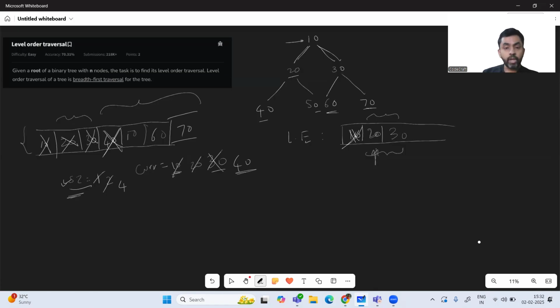Current holds 40, and we are going to add it into our level elements list. We are going to check for left and right child. Does 40 have a left and right child? No, it does not, so we are not going to add anything. We'll pop out the next element. This for loop will run till 4, right? Four times.